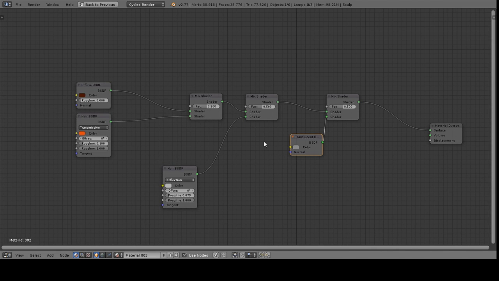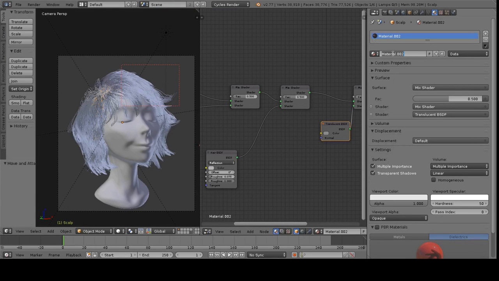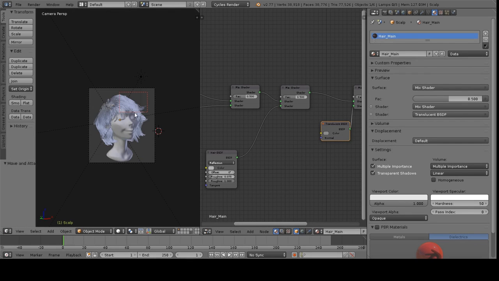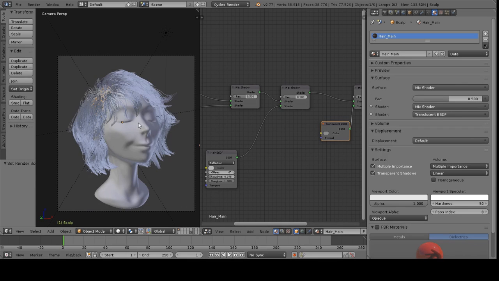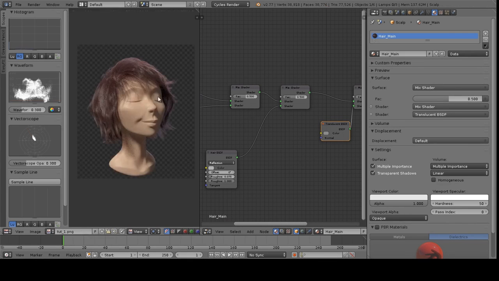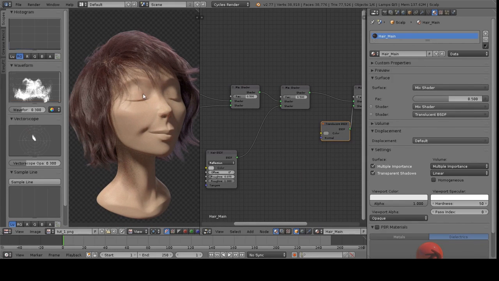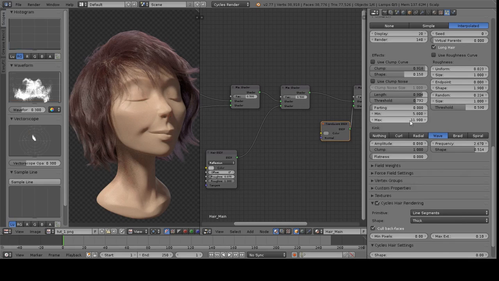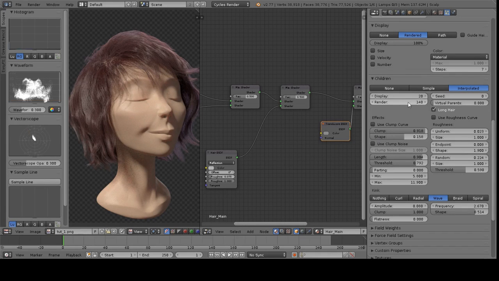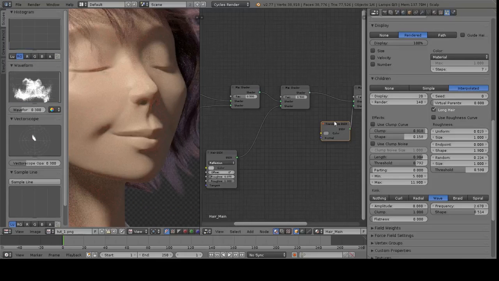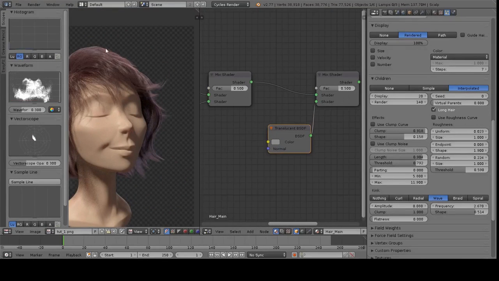So if we go ahead and render that, let's just rename this hair main. Cool. This is what we get. I just paused the render. So this is at 140 children's strands. So here's what we got, and you can see what this translucent shader here is doing.